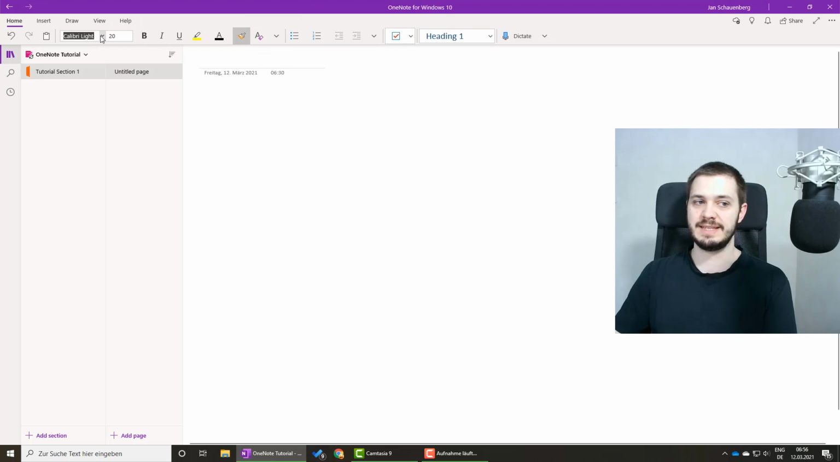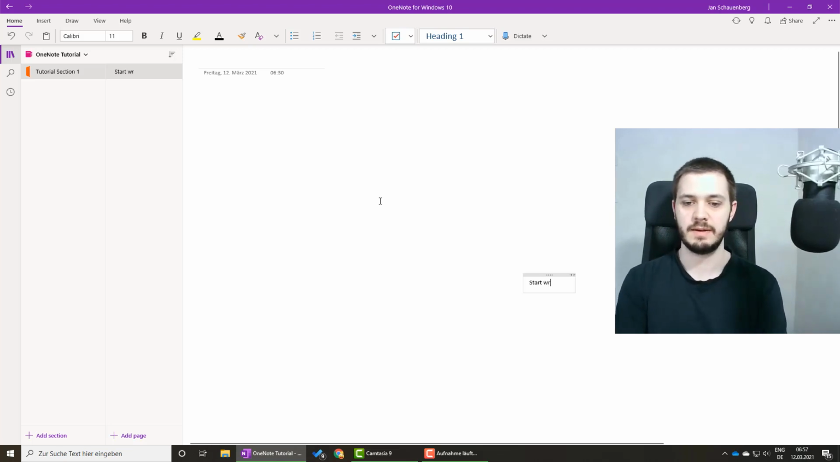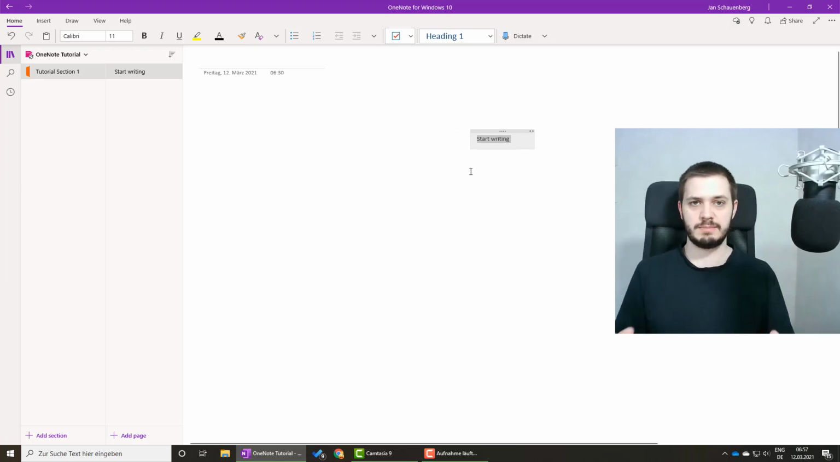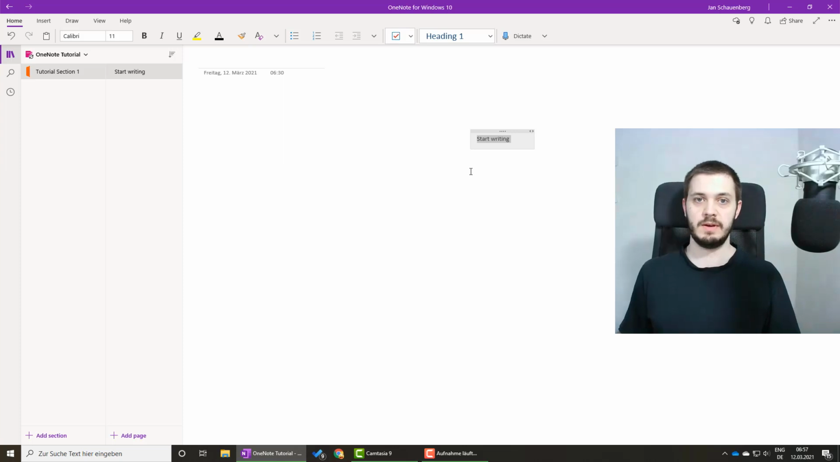So how do we get text in here? Well, we just click anywhere. Wherever you click, you're starting a new text box. So if I start writing, you can see there is a small box, and this box I can move. So this way, I'm not fixated on one text box like in Word. Well, you can also create columns there, but this is far more dynamic.